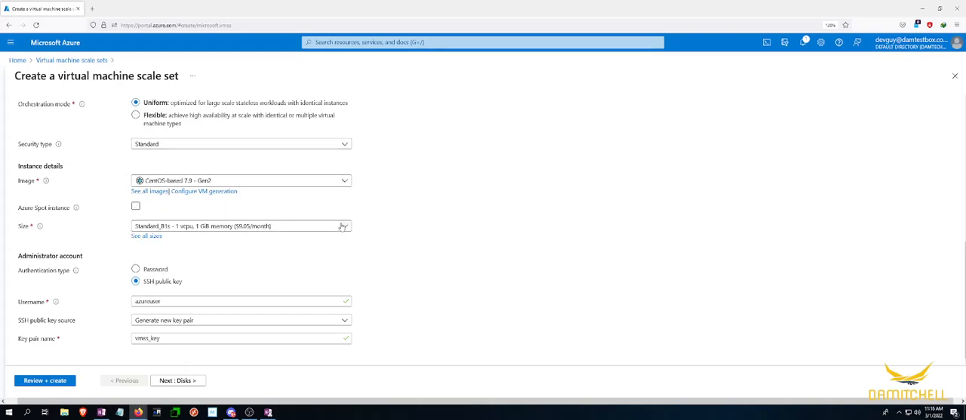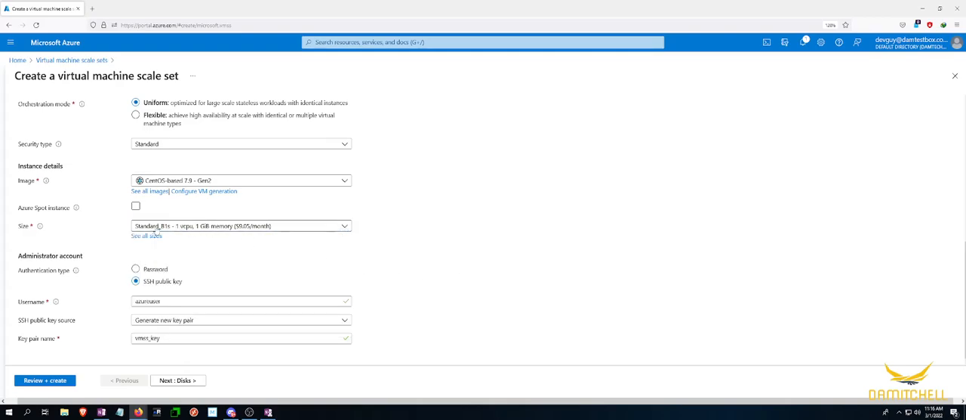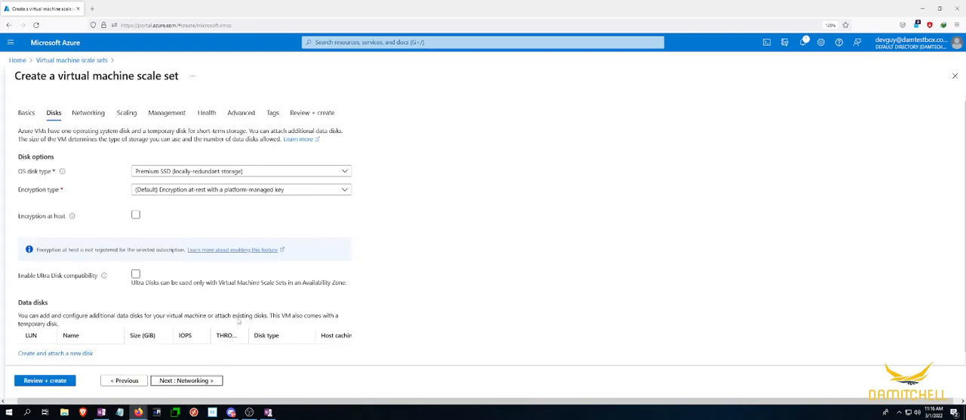But if you do not see this, you go ahead and select that drop down arrow. You're going to select whatever size you want, or just click see all sizes, and select whatever size that you want. Just be mindful of the cost. All right. And what we're going to do, we're going to use an existing Azure key pair that we created in a previous video. We're going to select our key pair here, and we'll go ahead and click next.